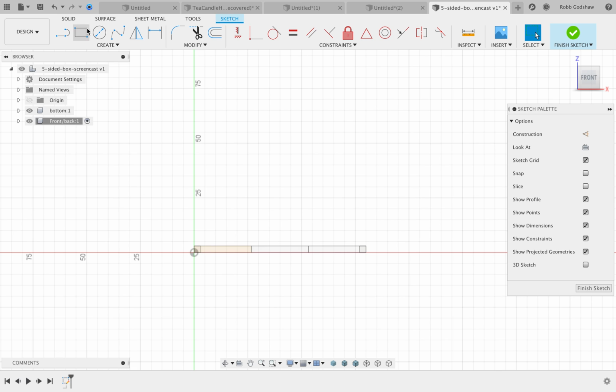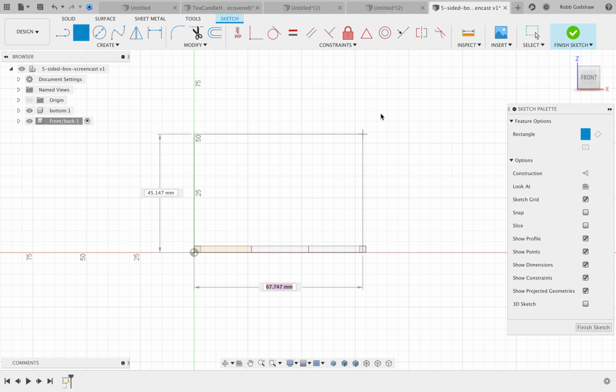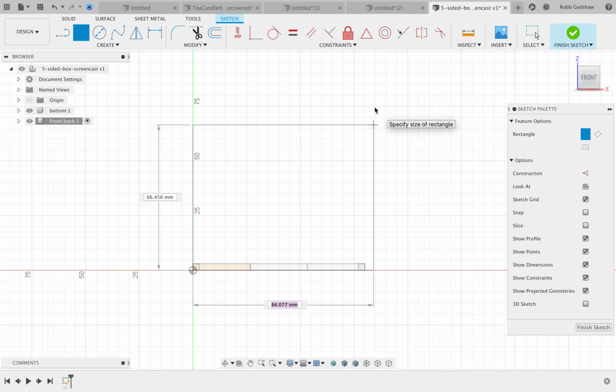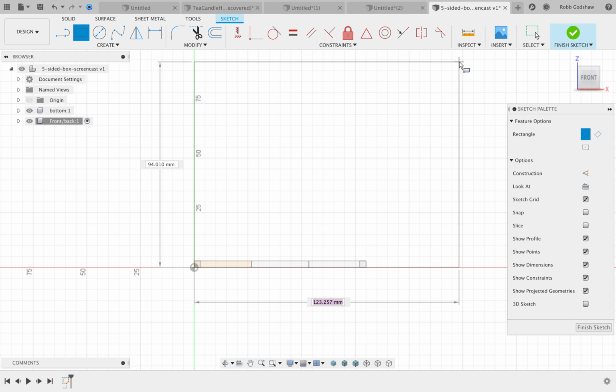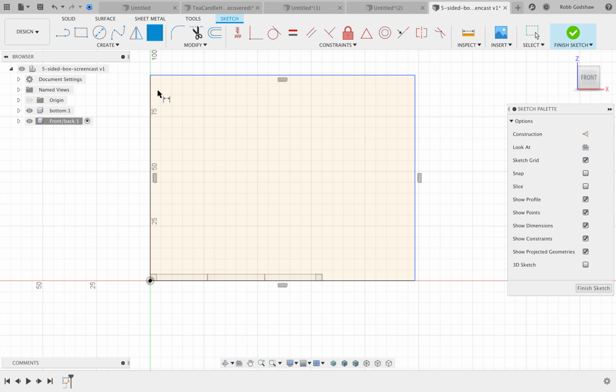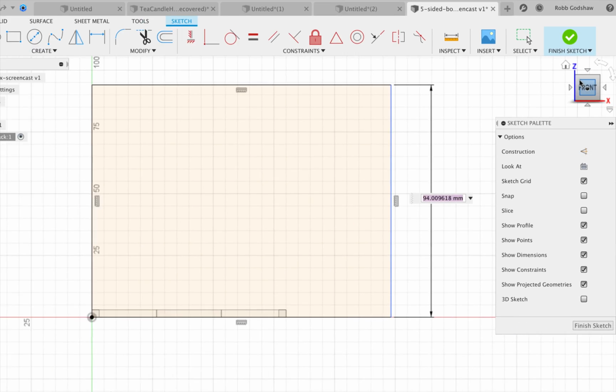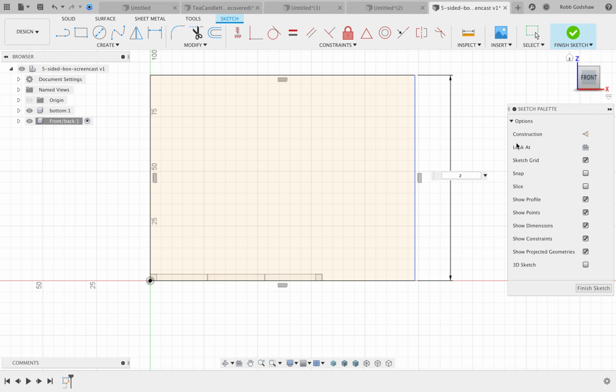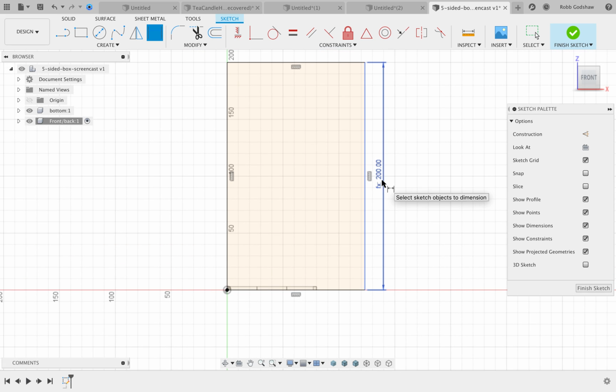I'm going to use this one. Then I'm going to use the rectangle tool to make a rectangle. And again, I'm just going to make it whatever size, and then I'm going to dimension it with the dimension tool. If you look at the view cube, this is going to be Z. And this one is going to be X.